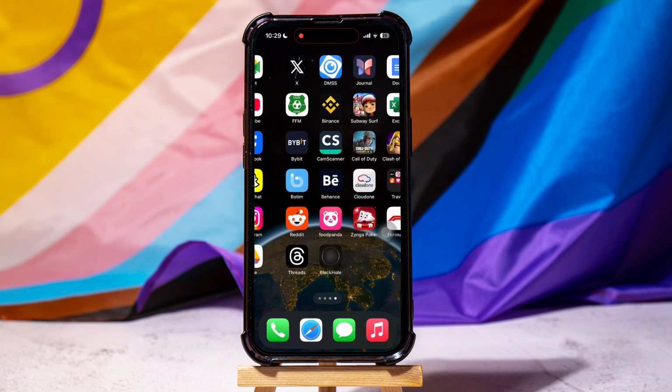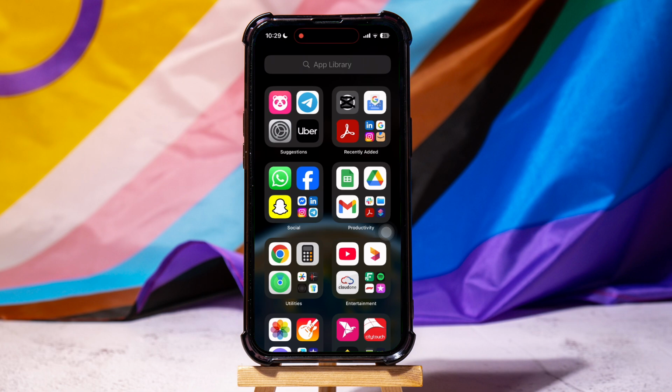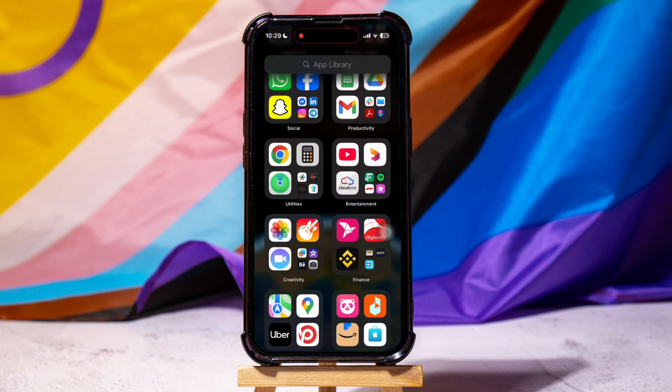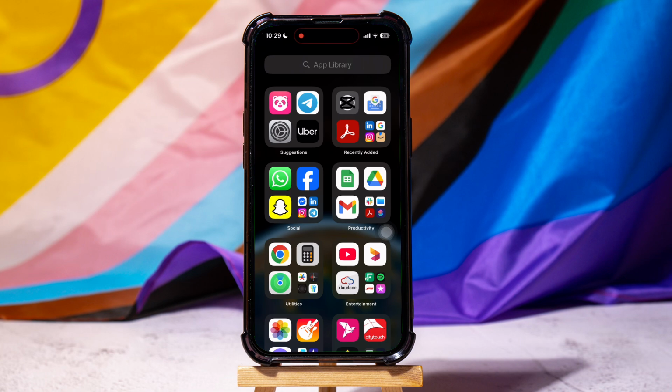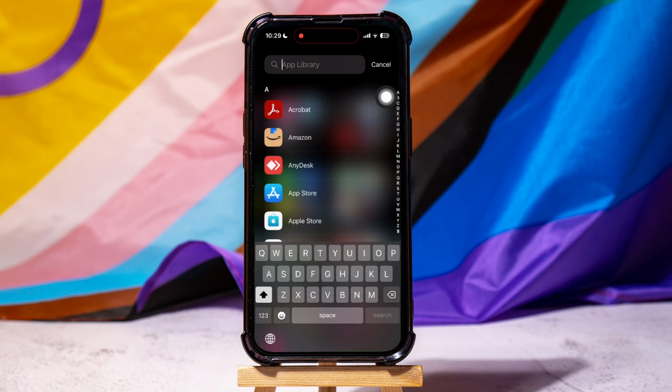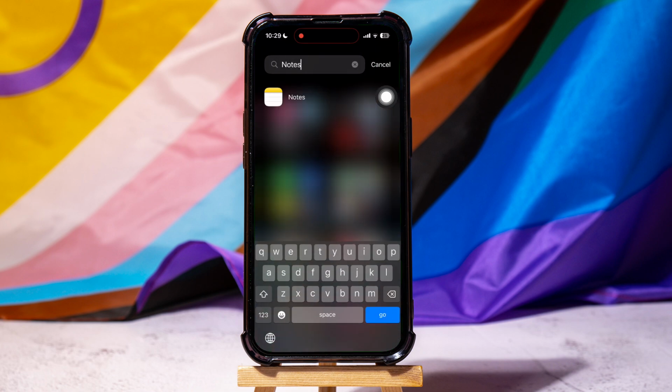Now, keep swiping left till you reach the app library page. Here, the apps are placed in different groups accordingly. For example, entertainment, social and more. Go to the search bar and type in Notes. You can now find and open the Notes app from here.